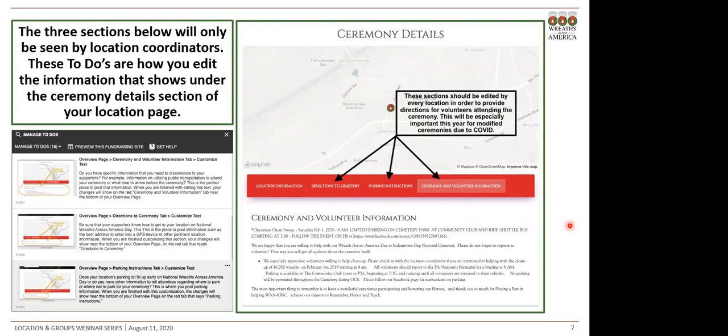The next one you're going to see is the directions to the cemetery. This is where you can put the directions to the cemetery. It is especially nice to add this if the cemetery is off the beaten path and is hard to locate on the GPS. This will make it easier to navigate volunteers to the event.